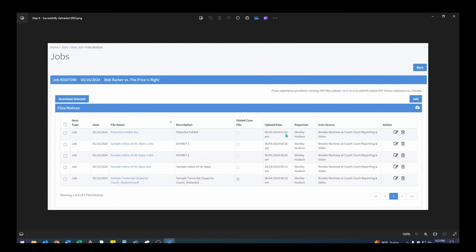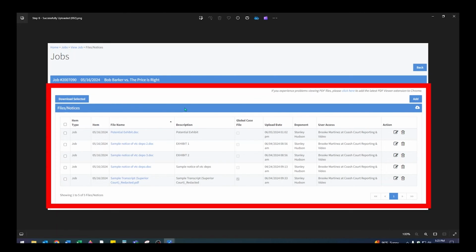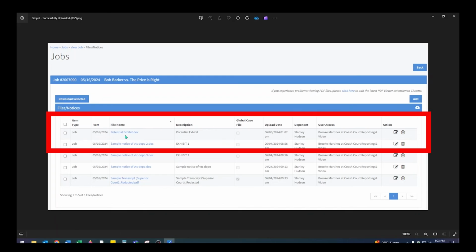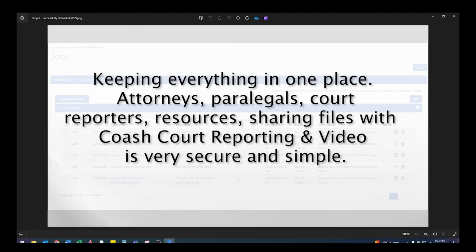Once you've done that, we have added the exhibit to the case, and you know that because it's right here. Job type, you've got the date that the potential exhibit was added to, and you can see that it securely is done because here's the upload date as well to give you that peace of mind, and it was for Stanley Hudson. So again, think of this kind of like Dropbox, keeping everything in one place.